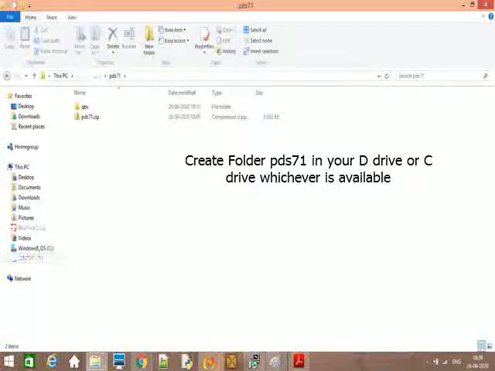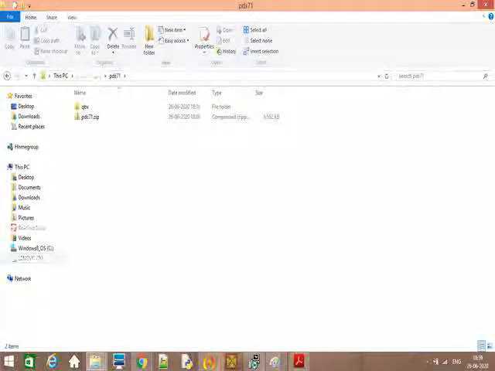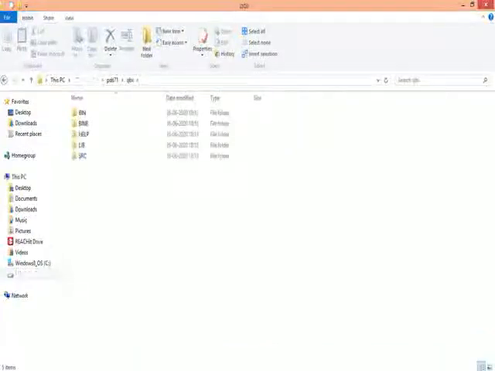Create a new folder in your C drive or D drive as pds71. You can also have the name as QBasic. That is up to you. Copy zip file from download folder to this newly created folder. Right click on zip file and extract zip file to the folder. You will see several extracted folders in it.